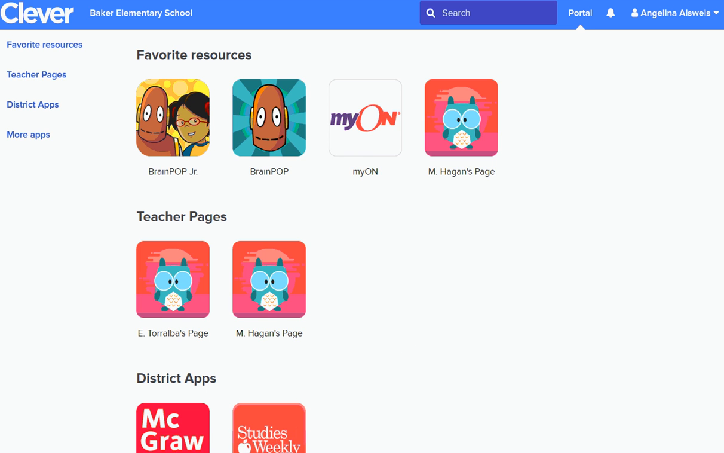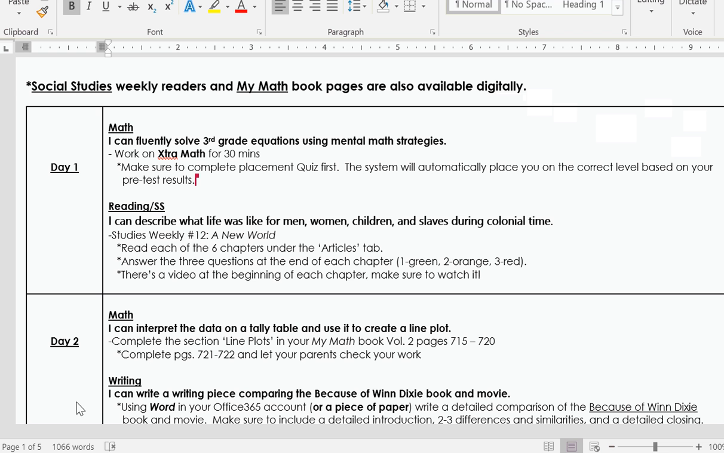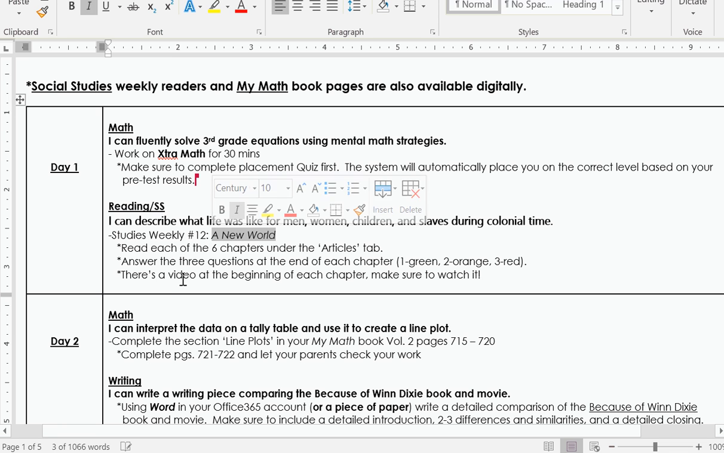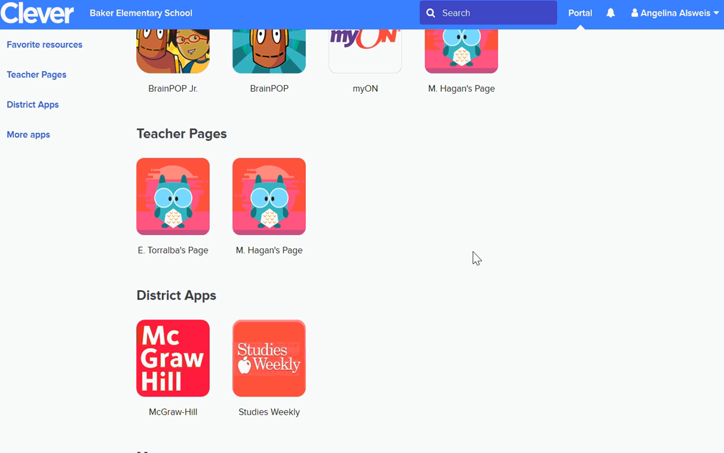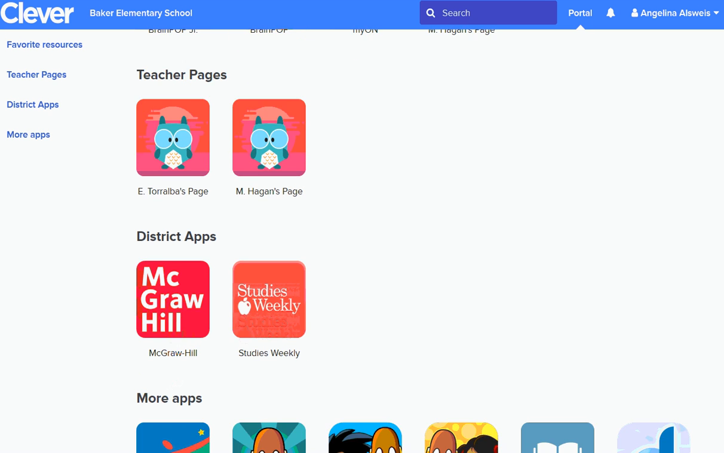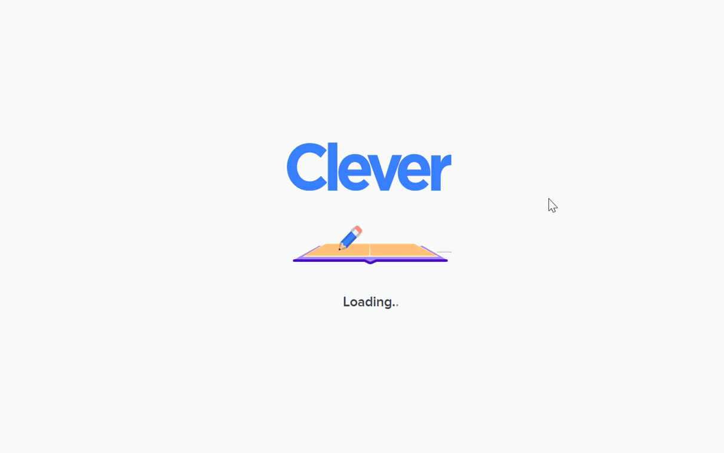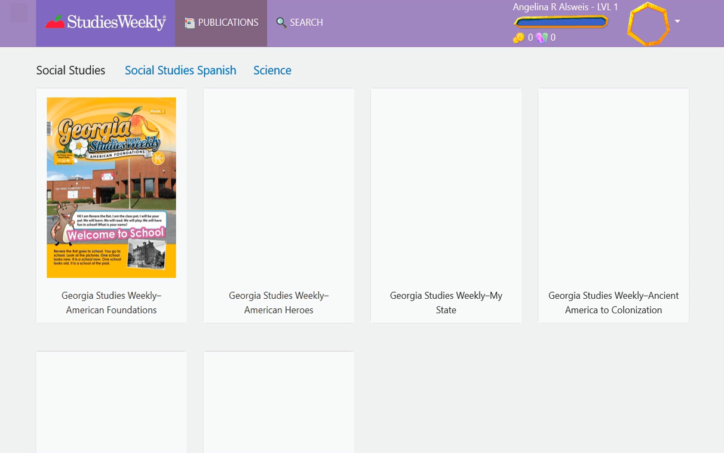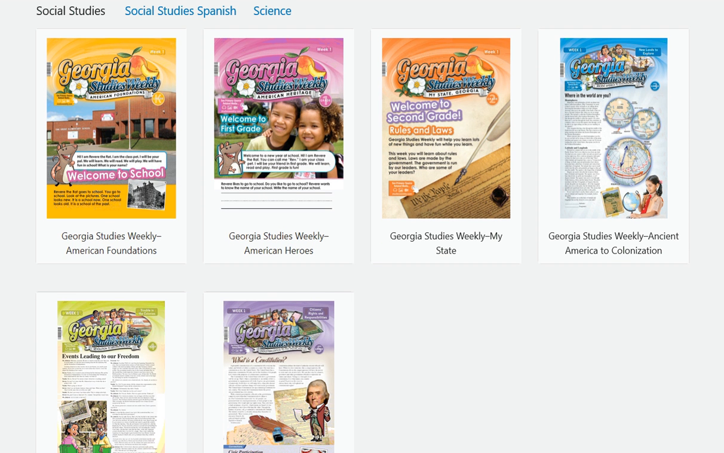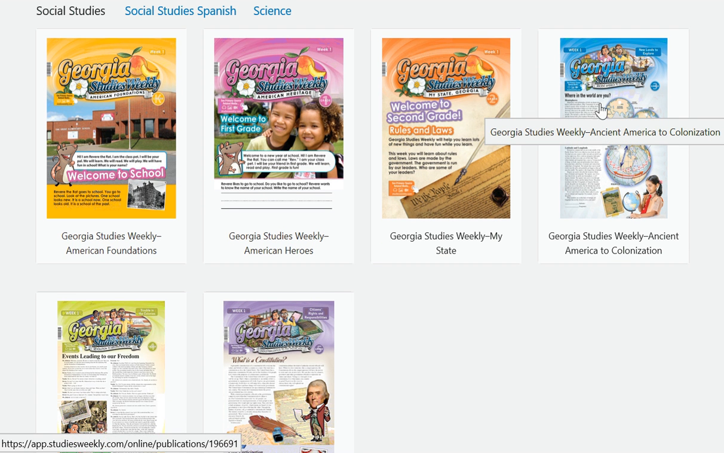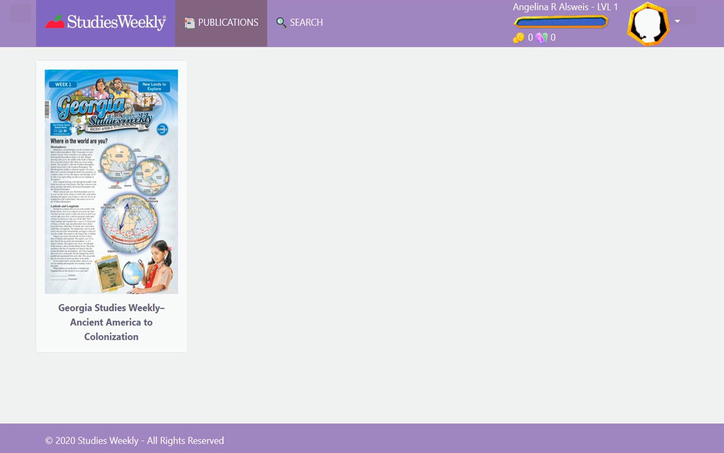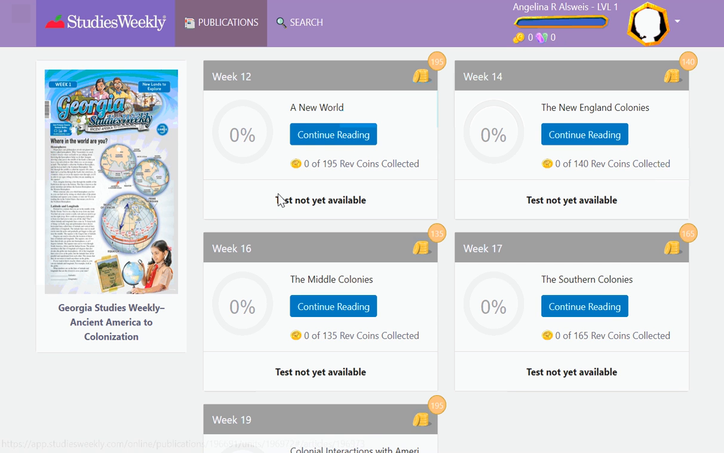Now, going back to your assignment, for example, for day one, for reading social studies, you'll need to read the weekly reader 12, New World. So again, you have a hard copy, but if you want to go to the online resource, you log into clever.com, scroll down to the Social Studies Weekly Reader, and then you will have the weekly readers that you are going to be working on for the next couple of weeks. Now, you are in third grade, so you are going to choose this option, and then weekly reader number 12.